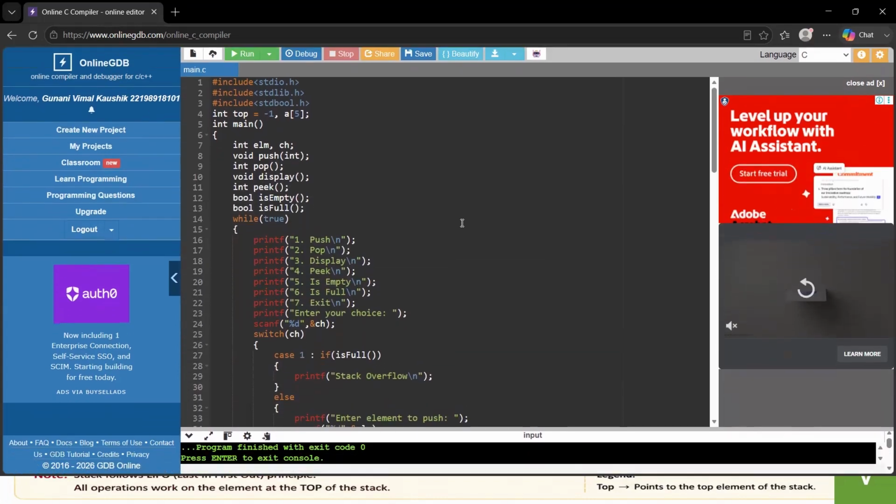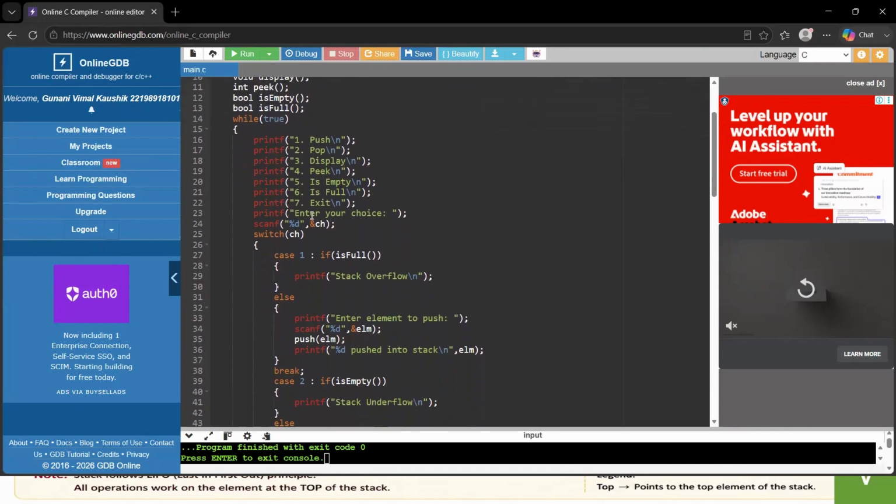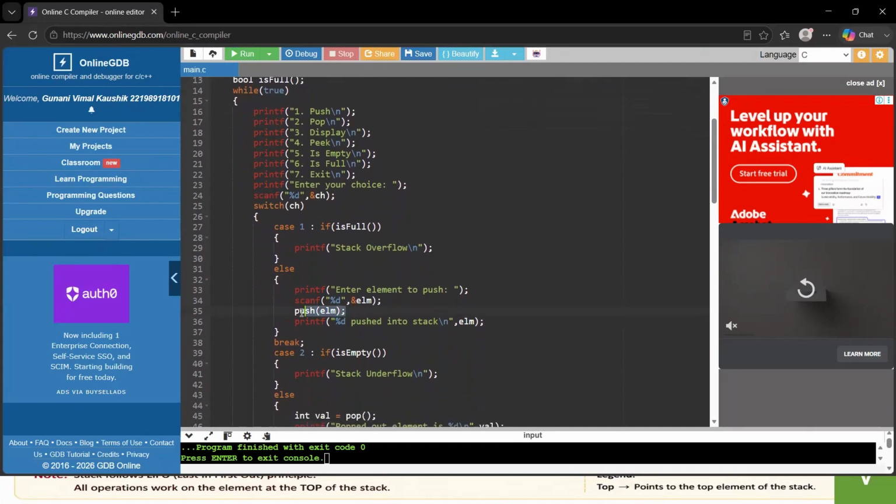So this is how stacks are implemented in C. Initially we declared the top variable as -1 and an array A of fixed size 5. Here we will scan an integer value. If we enter 1, that is we are pushing an element into the stack. If the isFull function returns true, we will print that the stack is overflow. If the stack is not full, we will push the element into the stack.